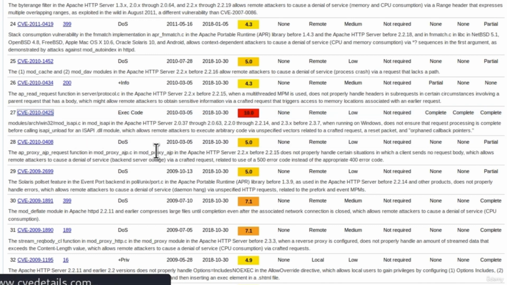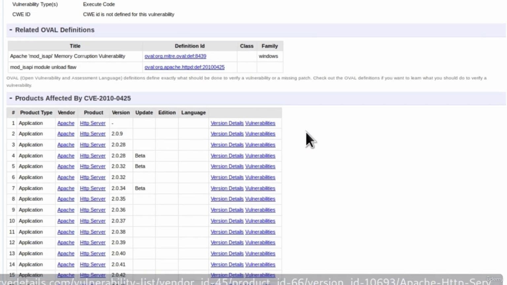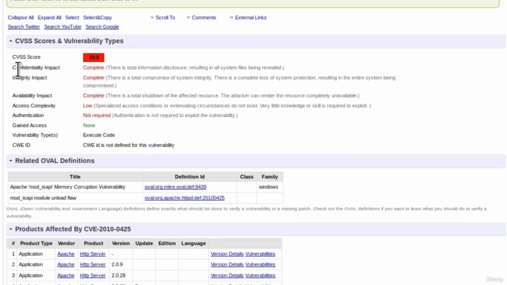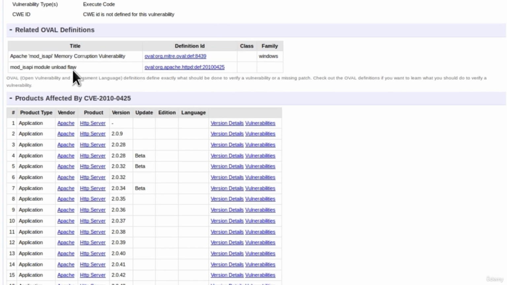And if you click on it, you can see what this vulnerability does. You can see confidentiality impact is complete, integrity impact complete, availability impact complete. There is a total shutdown of the affected resource. The attacker can render the resource completely unavailable. So this also seems like some kind of a DOS attack. And down here we can see that this will most likely work only for Windows.